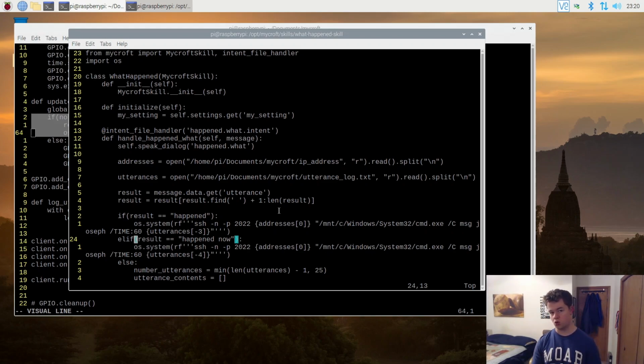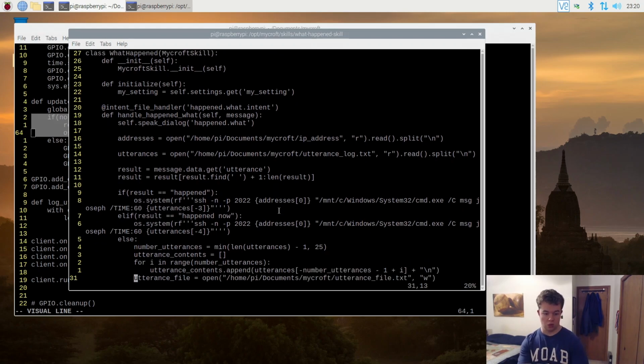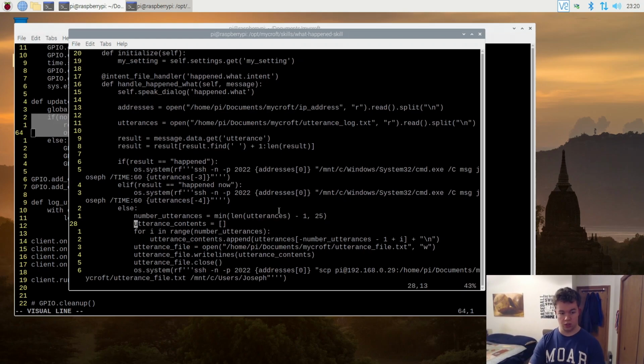I would like to quantify and make it more dynamic, but that's too much screwing around. This was enough screwing around as it was. But I like how this works. And then if I issue pretty much any other command, it'll actually show me a list of the 25 most recent commands. Hey Mycroft.